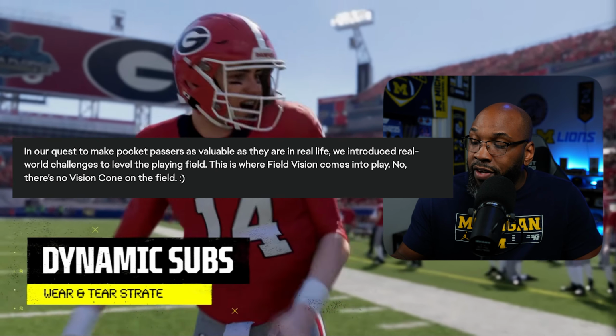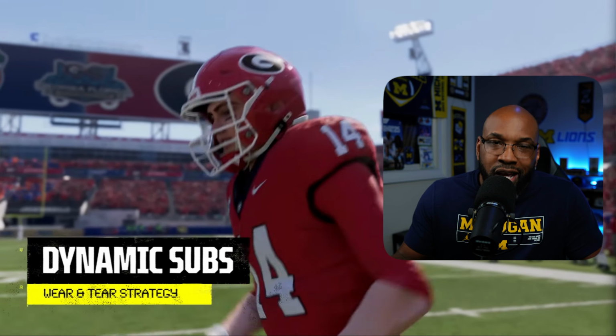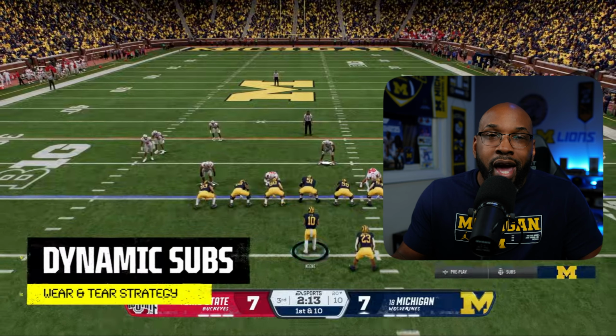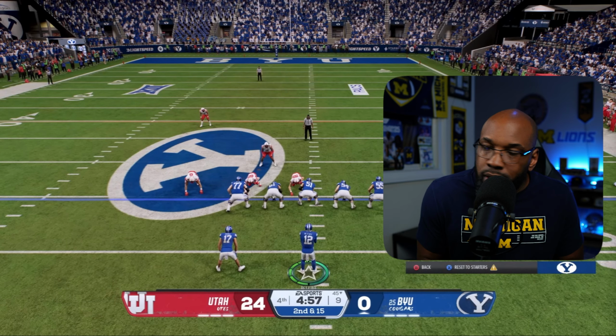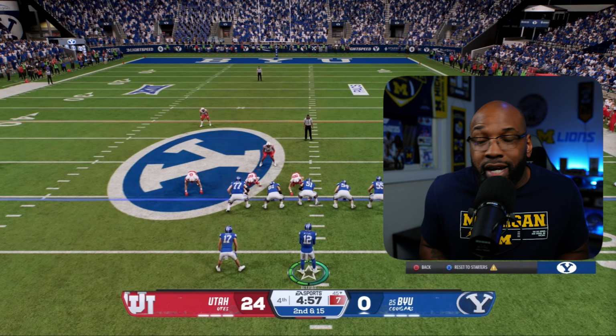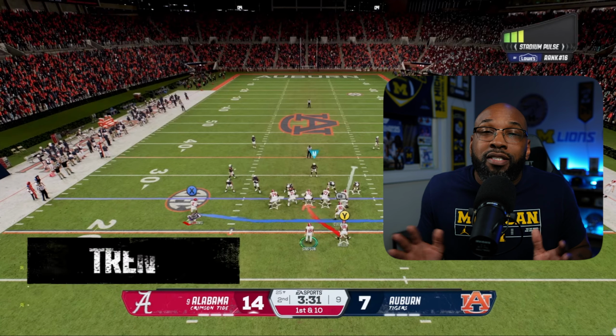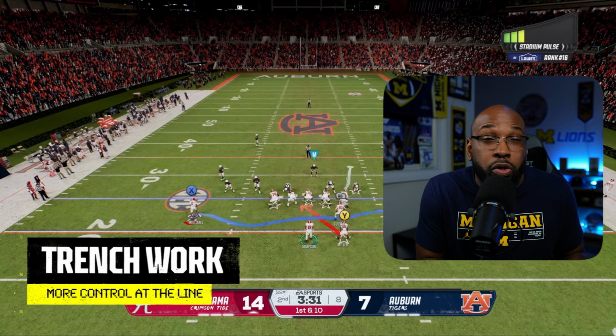No, there's no vision cones on the field. That was definitely a shot at Madden, for sure, because that was stupid when they did that some years back. But basically, your shorter quarterbacks, man, they're gonna go through it a little bit, you know what I'm saying? But it makes good sense, because your shorter quarterbacks, like in real life, when you're dealing with them linemen and those defensive line guys, they can't see over them.